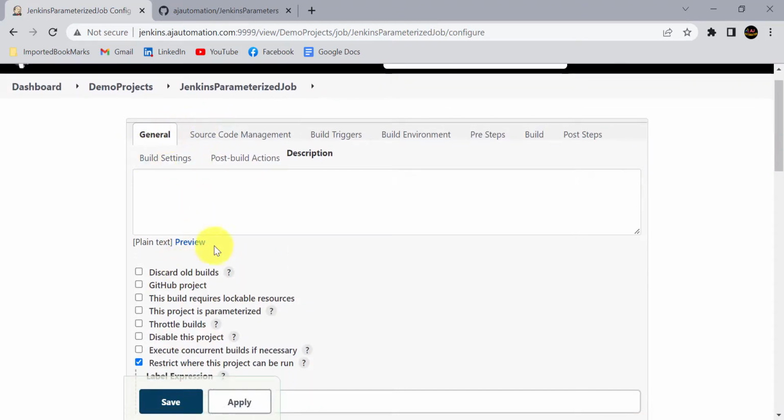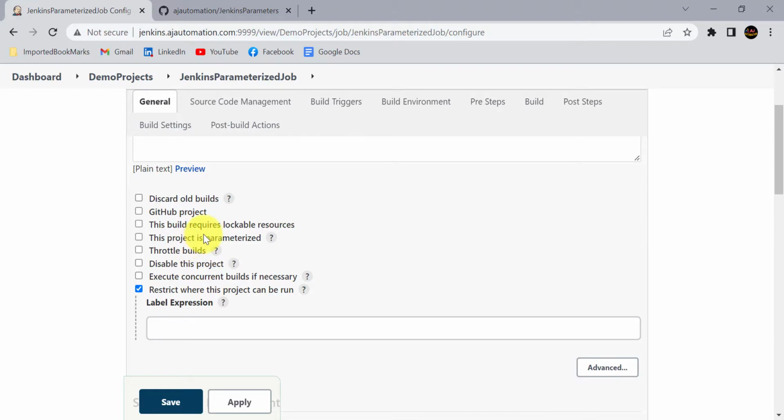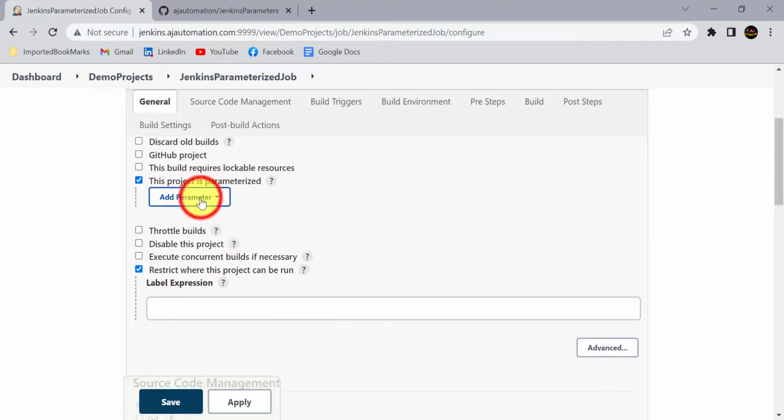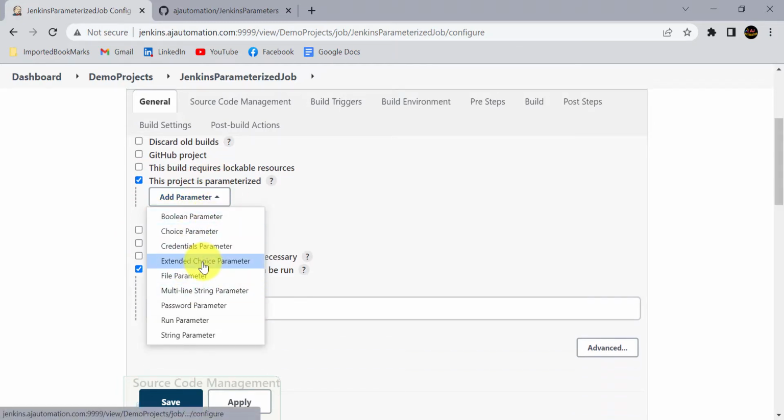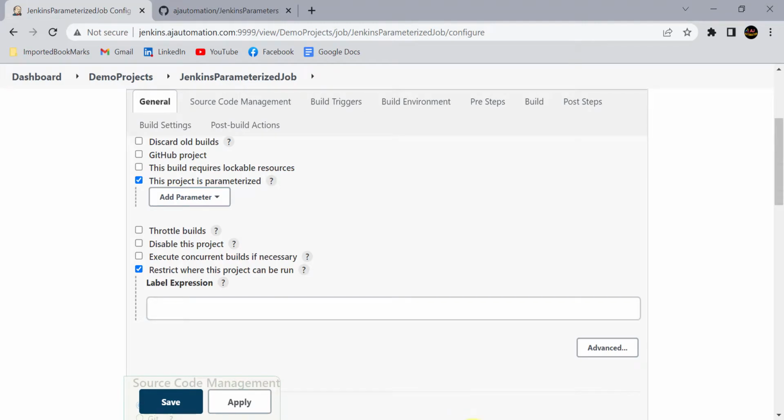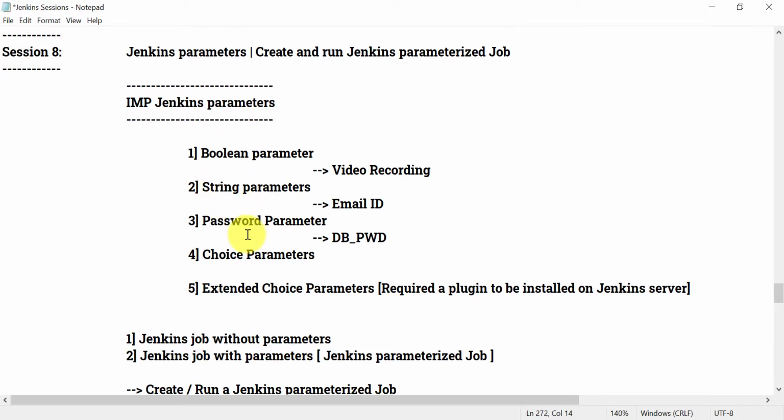Under this general section, you will find an option to create this Jenkins job as a parameterized job. You need to select the checkbox, This project is parameterized. If you select this checkbox, you will find a drop down, and under this drop down you will find the different Jenkins parameters. In the list we have Boolean, choice, credential parameters, extended choice parameters, file, password parameters, string parameters. Among them I have listed some important parameters. As a beginner level, we should know all these things.